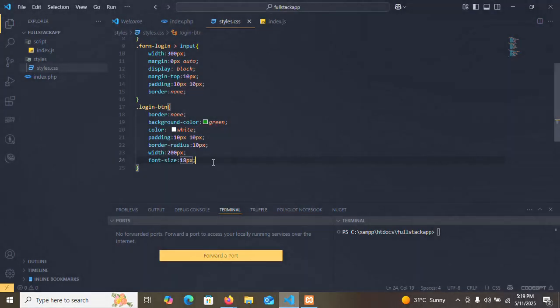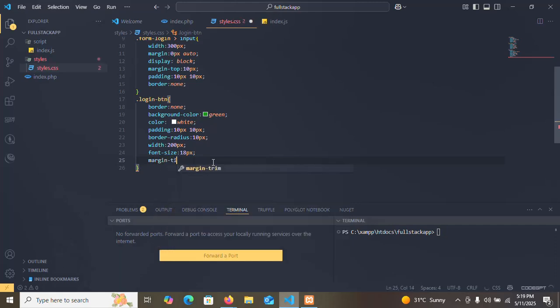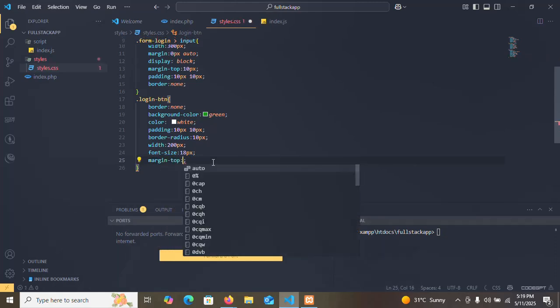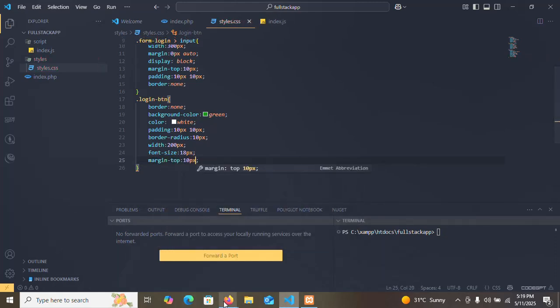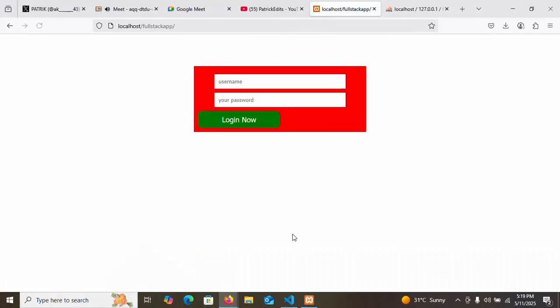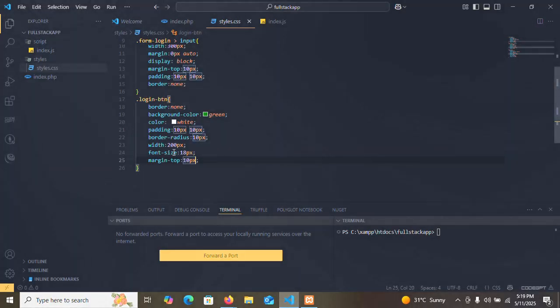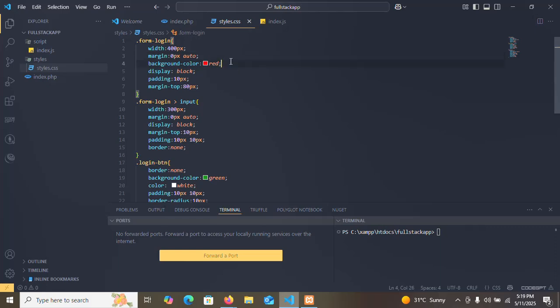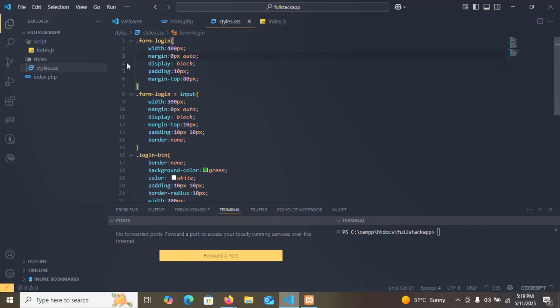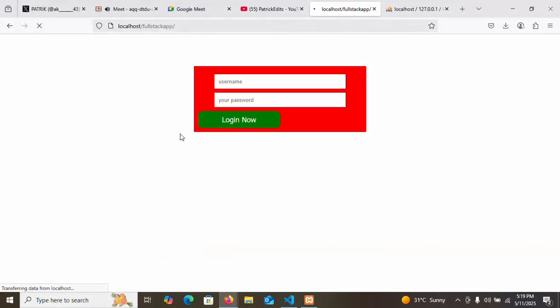Now let's give a margin from the top. Let's give a margin of 10 pixels. Then let's see what happens. So all I'm doing is to style the page. Let's reduce this. If you are styling the page, it just beautifies what you are trying to do. Now let me remove the background color of red because I don't need it anymore. I'm just using it to check what's going on.